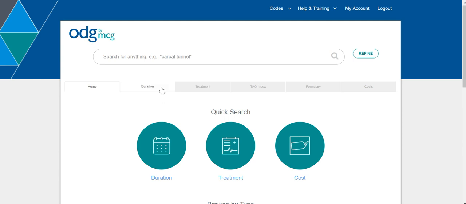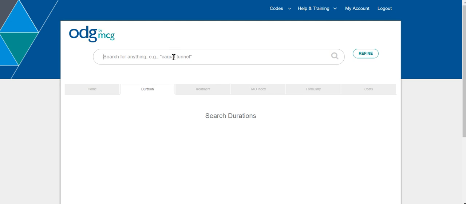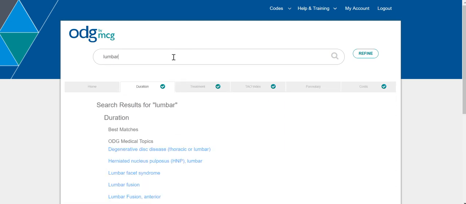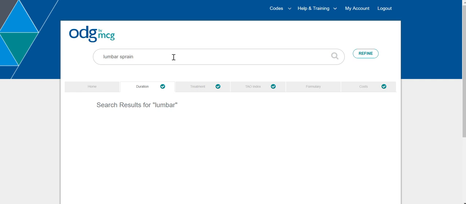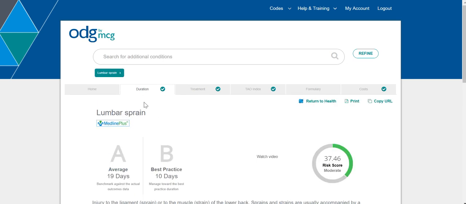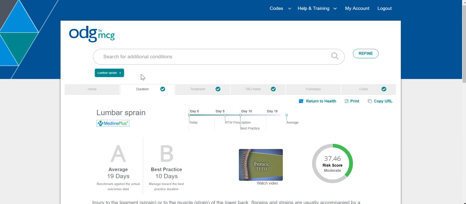Populate return to work projections in the Duration tab by adding a diagnosis or surgical procedure. Once you click on a topic, it will be pinned below your search field. You may add multiple diagnoses and surgical procedures to the claim or remove them by clicking on the X to the right of the topic.